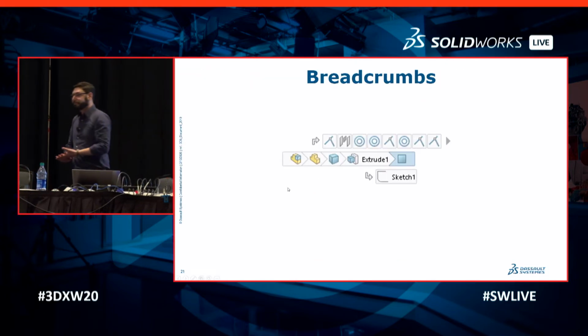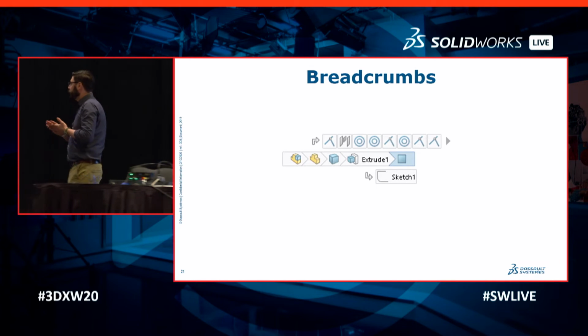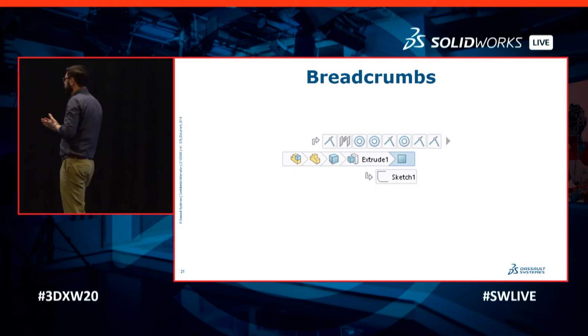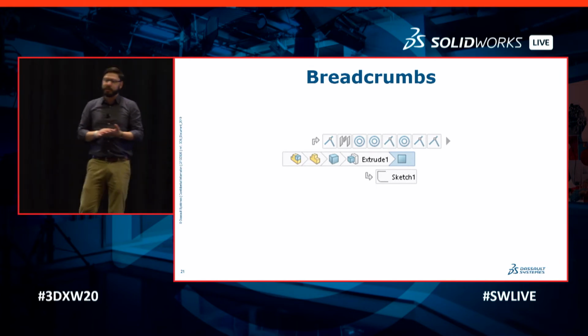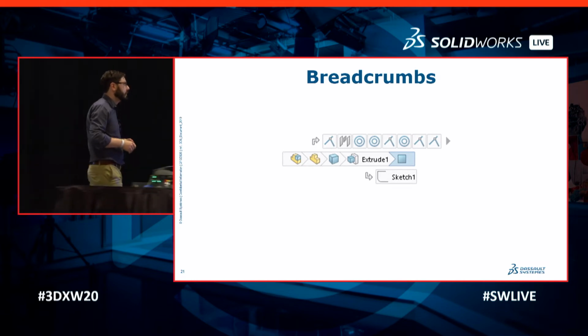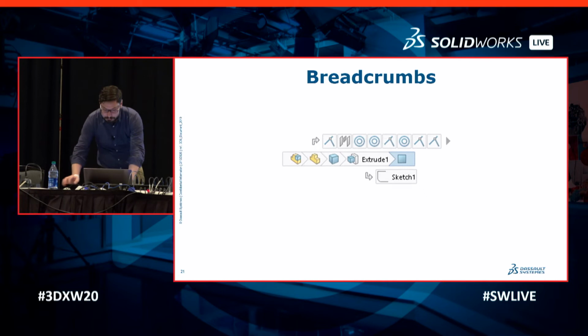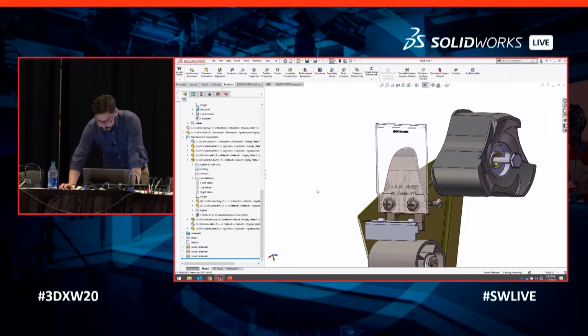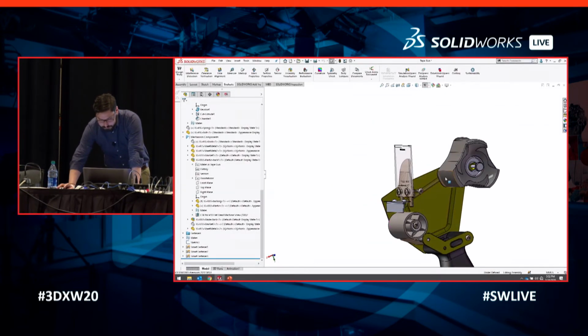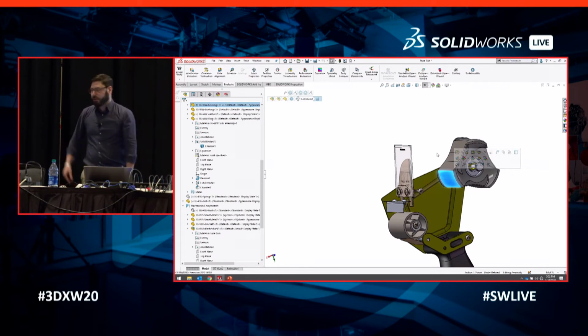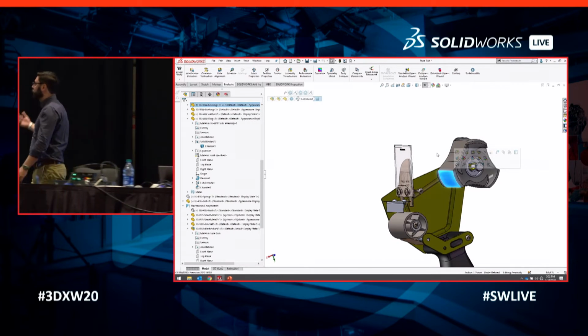Breadcrumbs. This was actually a really cool introduction in SOLIDWORKS 2016. I don't think a lot of people took advantage of it. I think it's actually really useful, especially for assemblies. Let's take a look at it. So if I pick something, let's just pick, let's say this component. I want to know what subassembly that's in and what mates are on that part.